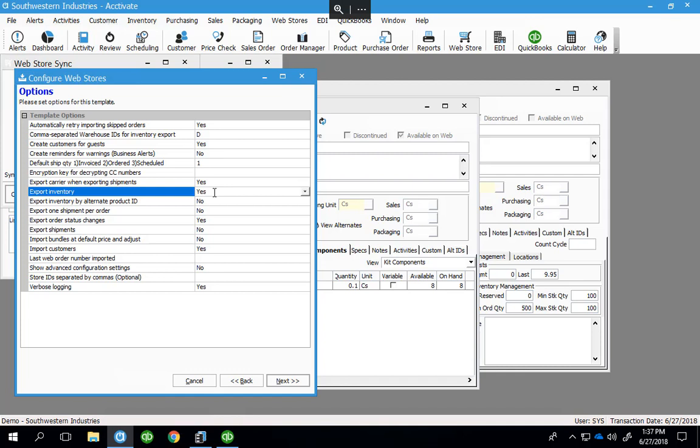So Activate cannot take control or own the product and or price list for your web stores, because again, we do have a lot of customers that use multiple platforms with different pricing and even different item setup. Another note that goes along with that is this export inventory by alternate product ID. We allow web store specific alternate IDs on an item.